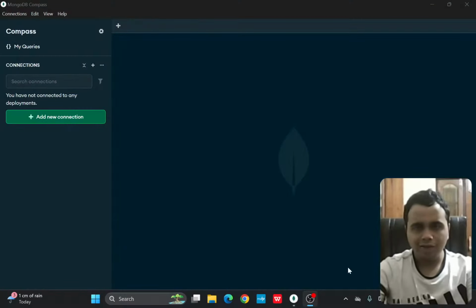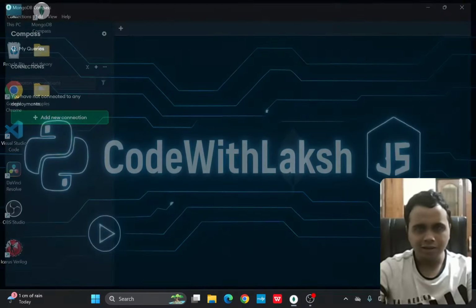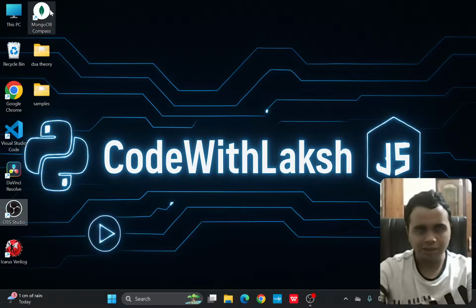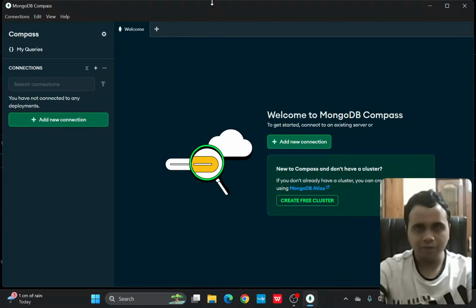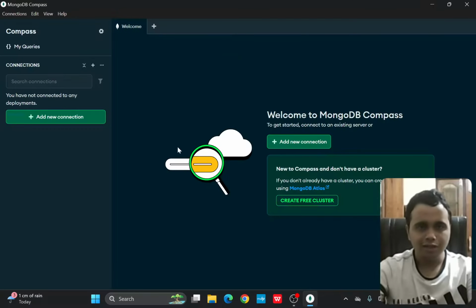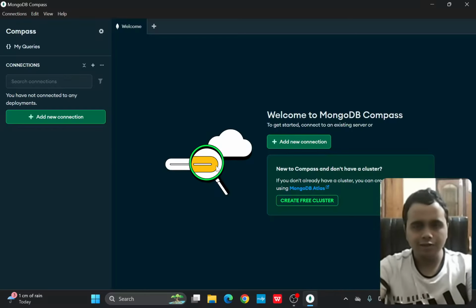Now here I am on my MongoDB Compass, and this is my initial UI. By the way, you will be seeing the welcome page by default. If I open it again, what you will see is the welcome page, sorry, not the open page. It's actually the welcome page. If you can see this welcome page, that means it has been installed correctly and your MongoDB service is running behind the scenes.